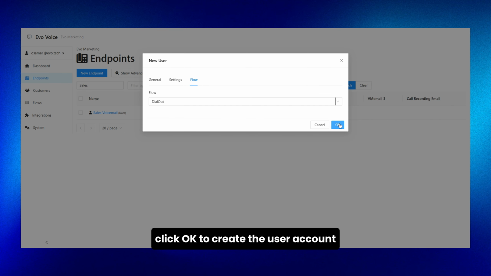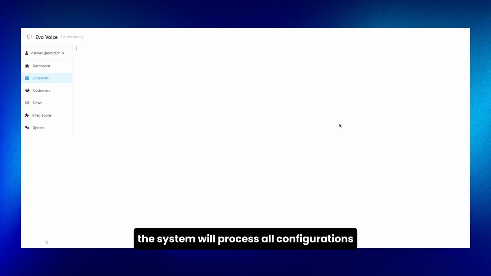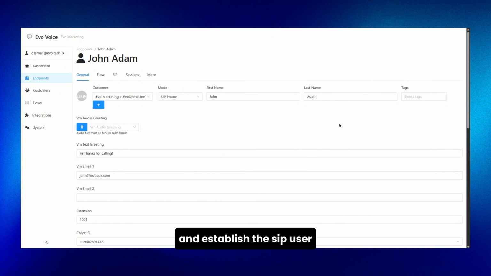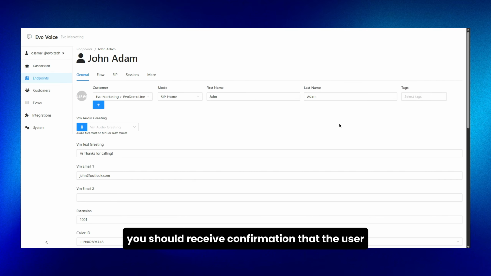After configuring all settings, click OK to create the user account. The system will process all configurations and establish the SIP user with all specified settings and capabilities. You should receive confirmation that the user account has been successfully created and is ready for SIP phone configuration.